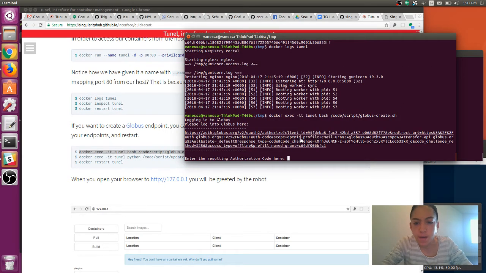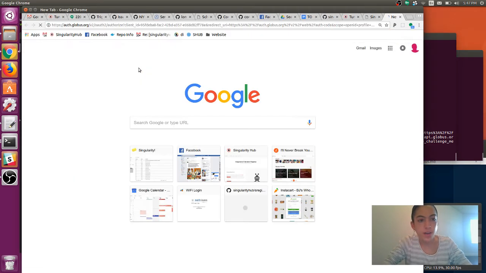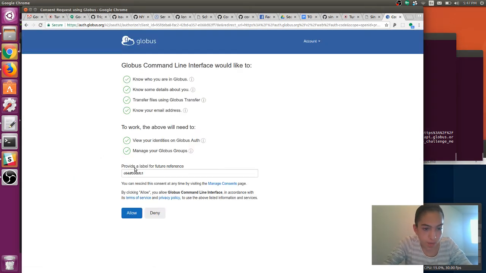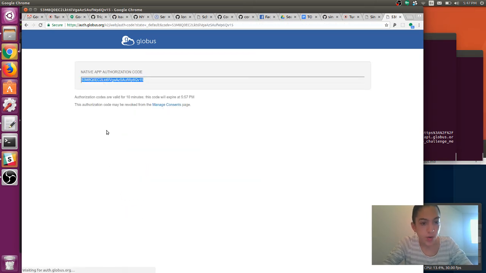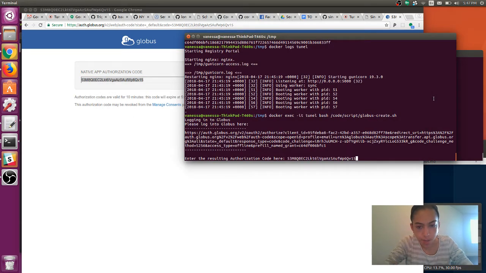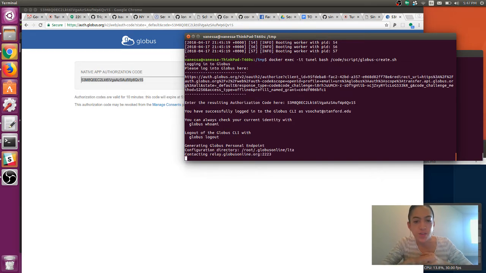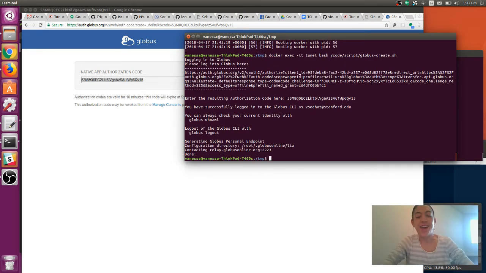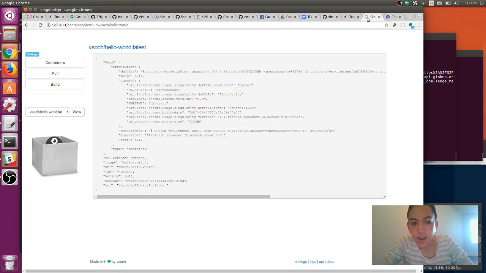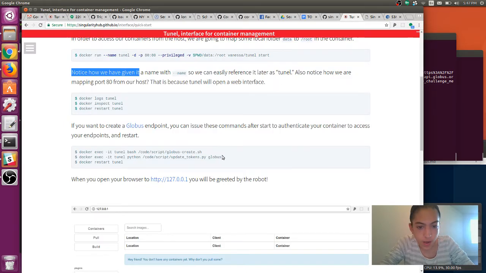So here we have, as you'd expect, a link that we have to go to in our browser to make a code with some random alphanumeric character for future reference that is going to mean nothing to me. So we're going to allow, give me that magical code, copy paste it here, and they're generating the endpoint, and it's done. Okay, so this is really cool. So we just made our endpoint, but we need to also update those tokens.